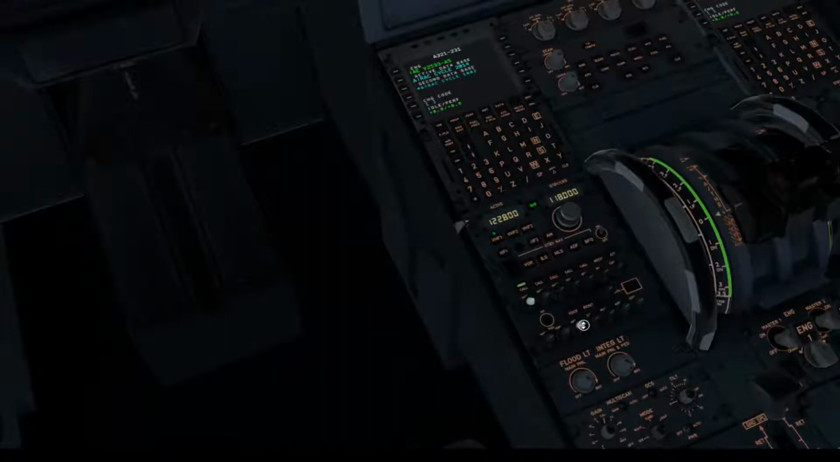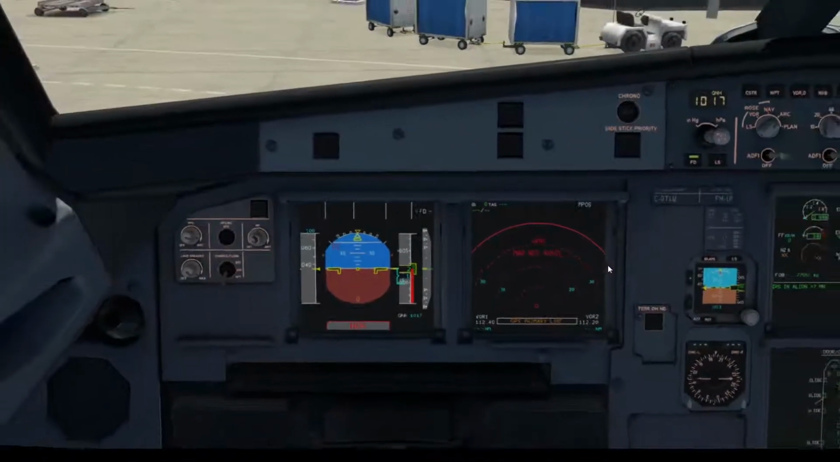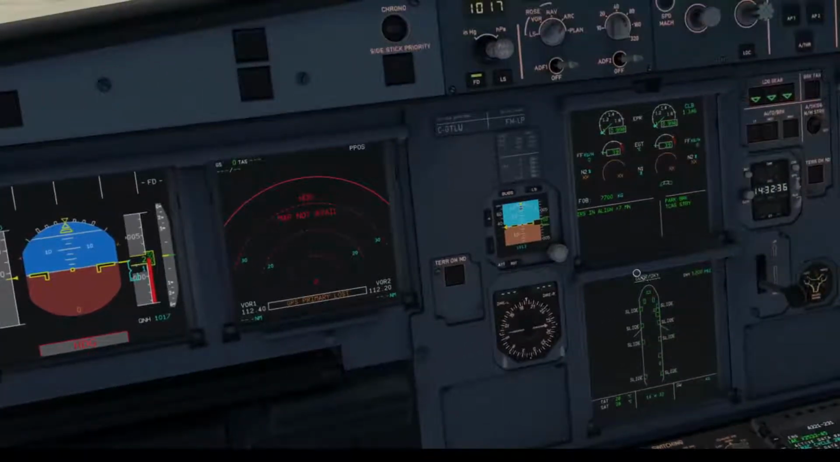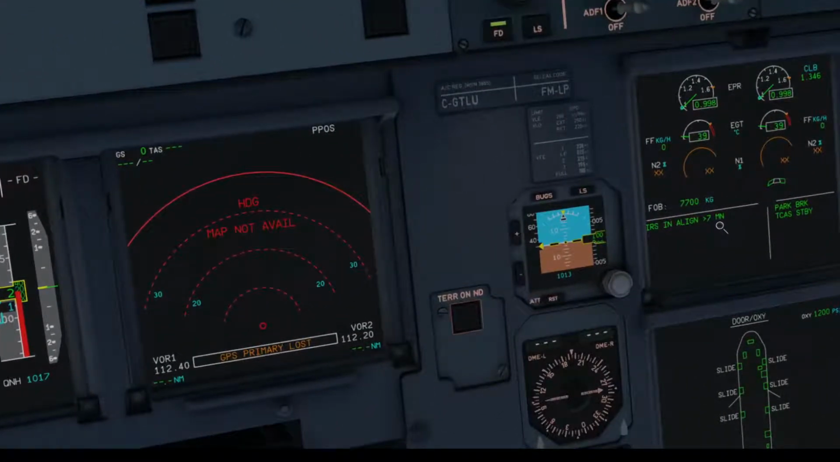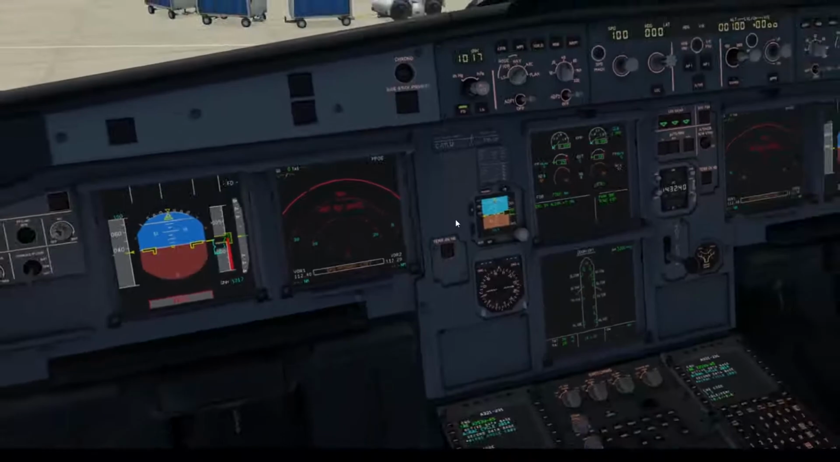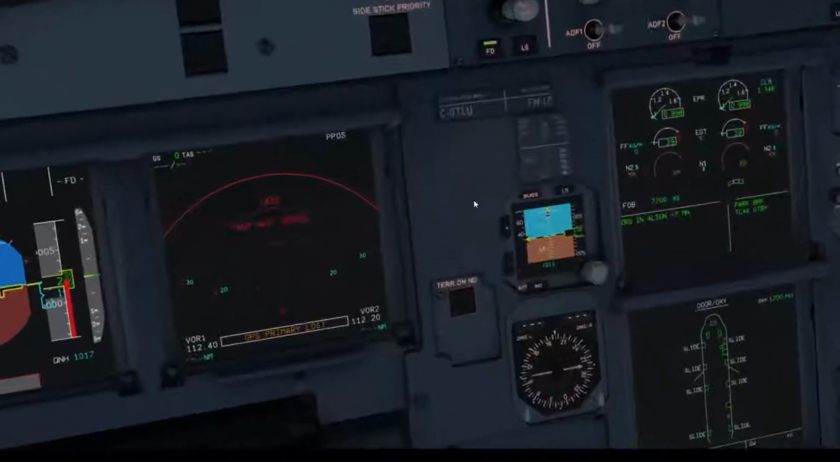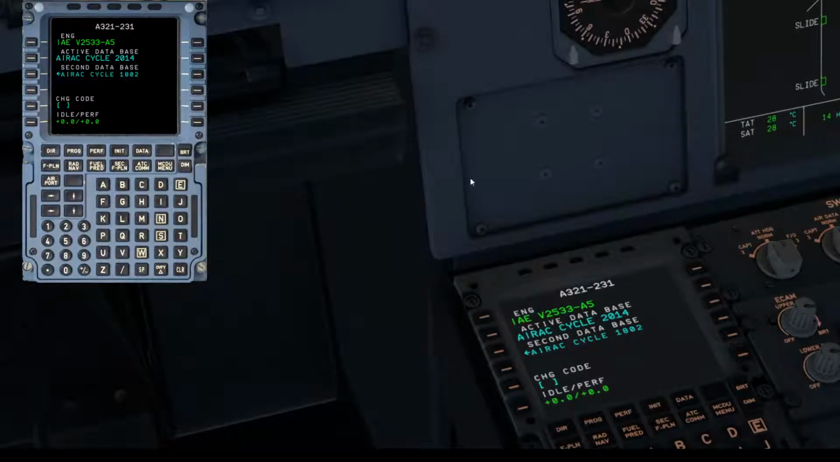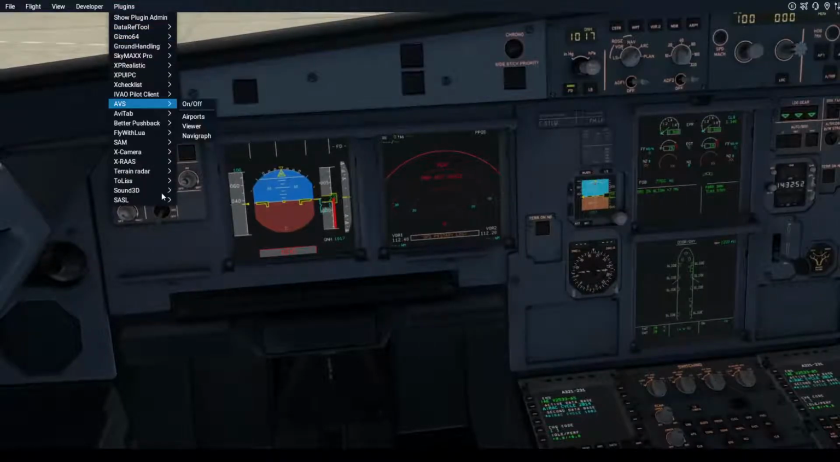Turn on the radios, although we don't really need that. We're not going to be flying online. IRS alignment is going to take a little bit, but we can shorten that. So, first of all, let's start off with setting some weights, and I'm going to just do this by gut feeling. There's nothing planned from SimBrief or something.